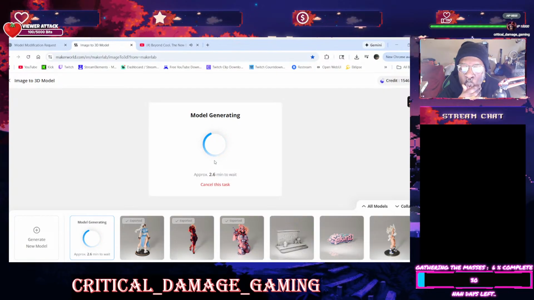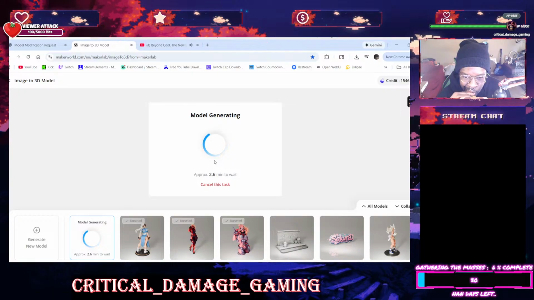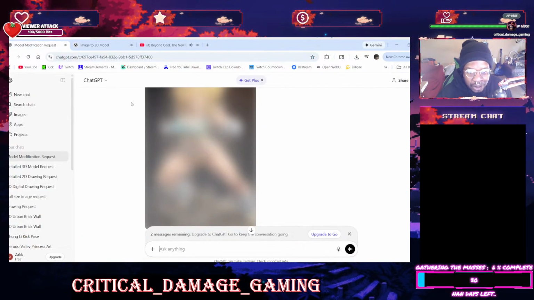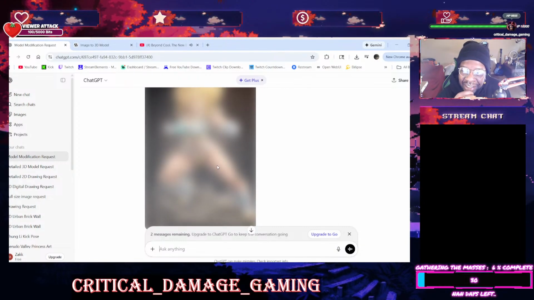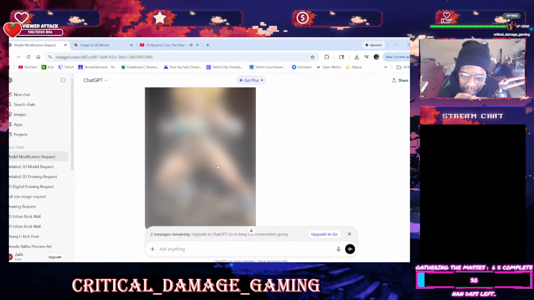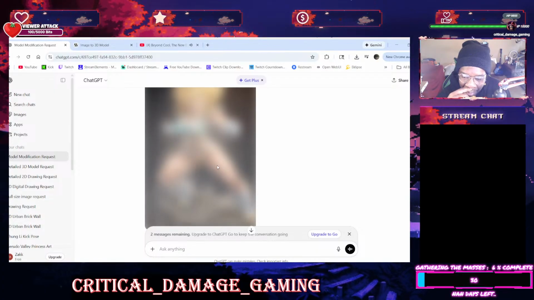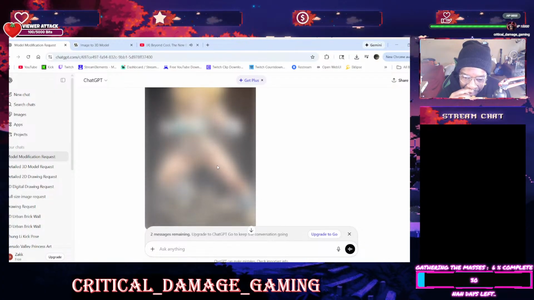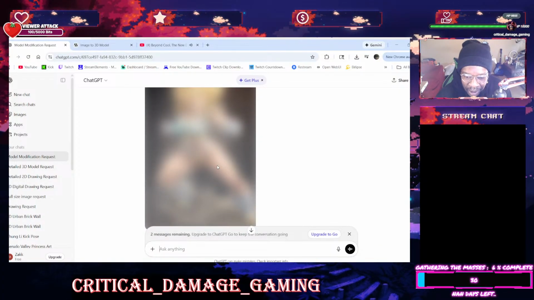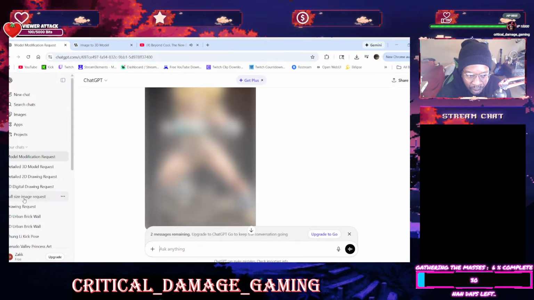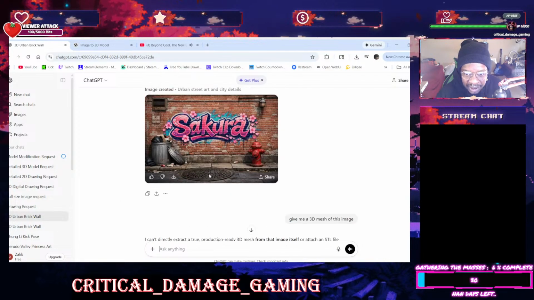If not, we'll use a different model. And this is the only downside about ChatGPT is you're limited in how many images you can generate. But the cool thing about ChatGPT is that you can just jump into a secondary email and just keep going. So I'm going to show you guys some of this.